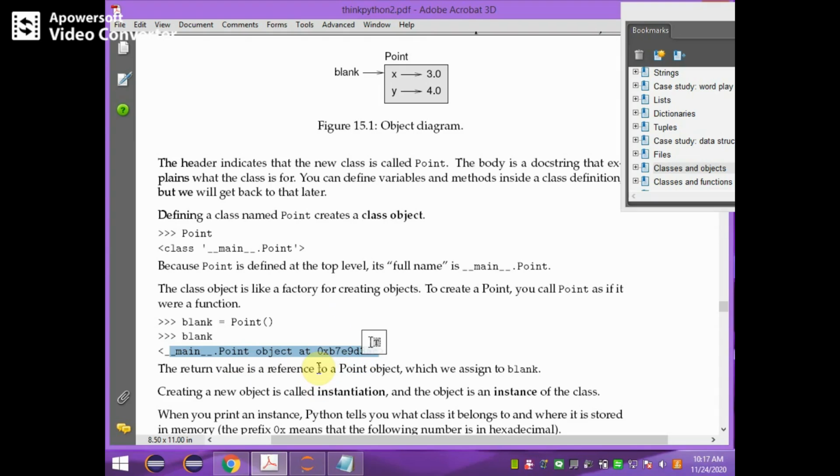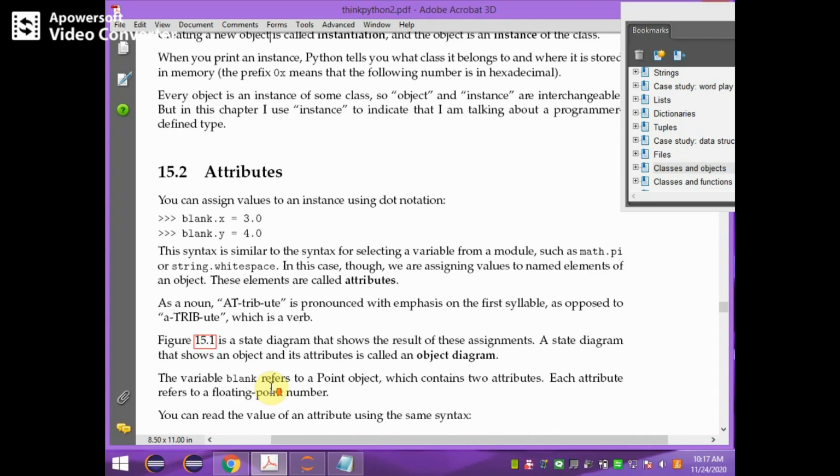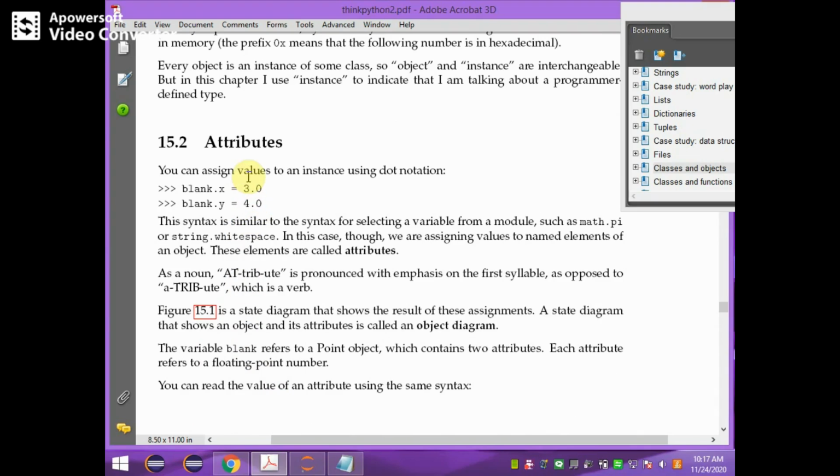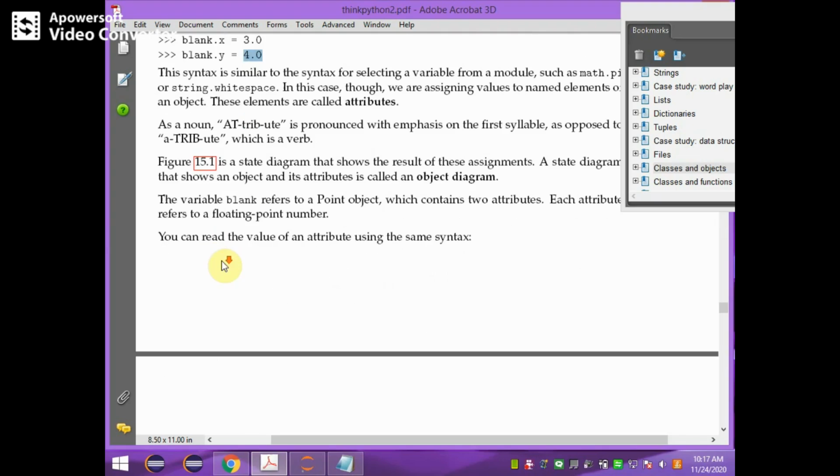Now, an object is called an instance of the class. Now, what are attributes? Attributes are nothing but the properties you are going to use with the class. For example, the object blank has x and y attributes, and object and attributes are separated with a dot. Blank.x equals 3.0, blank.y equals 4.0, and once you assign some value to the attributes, you can use those attributes in the program.